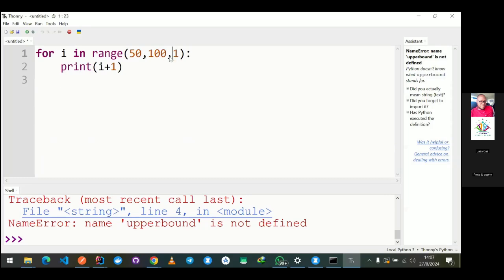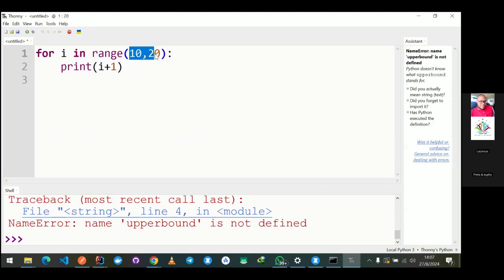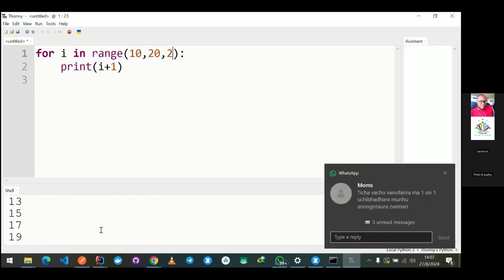So I can say from 10 to 20. This will loop 10 times, but if I put a step of 2, this will loop 5 times. So if I write here, okay, so this is looped.